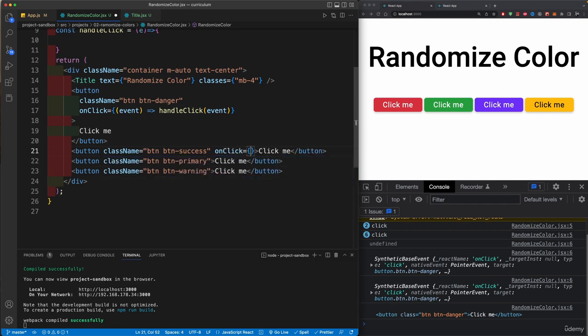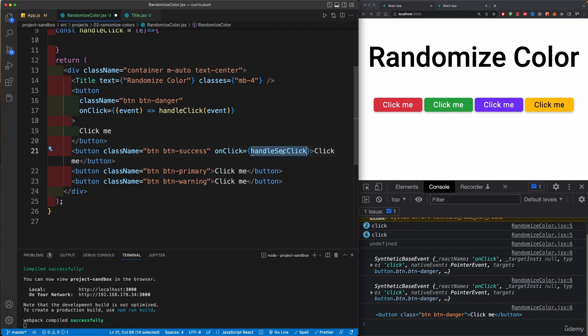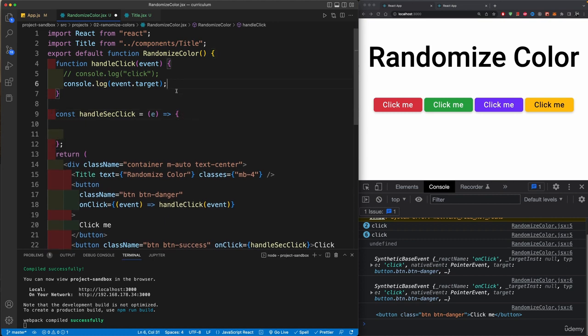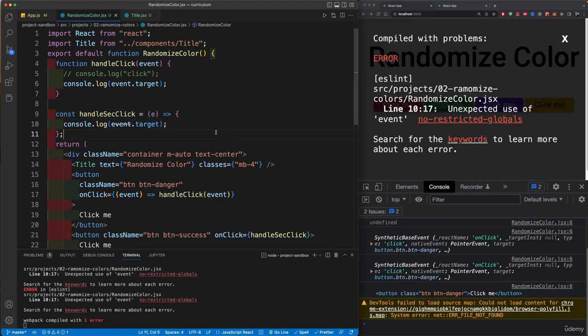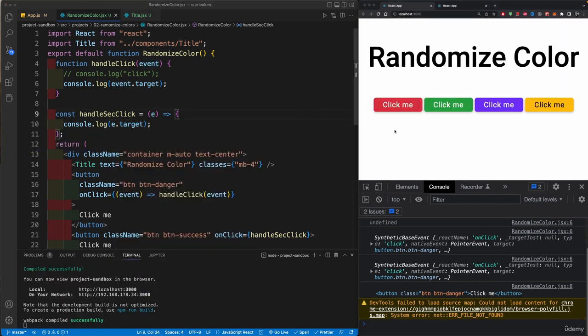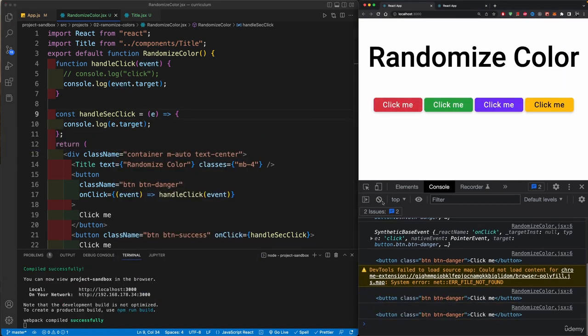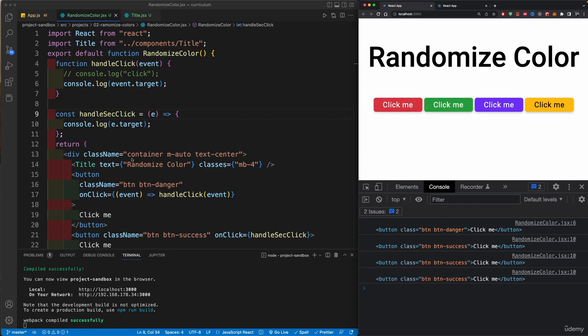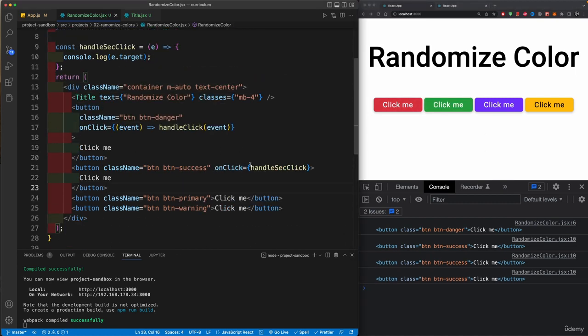On click, you will handle sec click, and I'm going to rename my function up here to sec click, and I'm going to console log now this event.target, and whoop, this way. So the first one, actually, let me just clear the console. So the first one, if I click it, I get the first button, the second button should be now this button. Okay, you can see it's doing exactly the same thing, but this is a much shorter way.